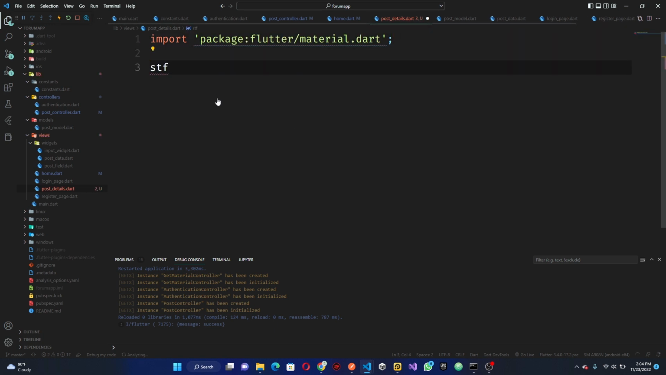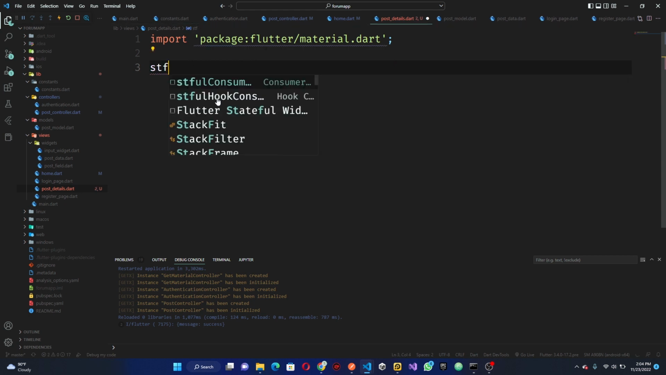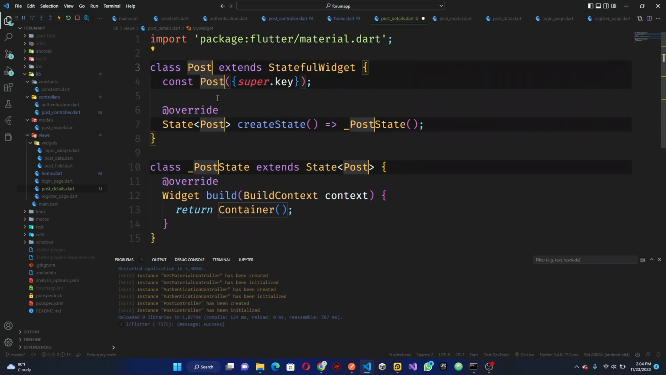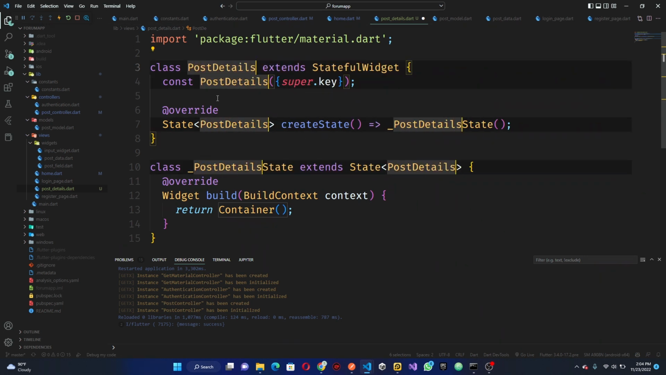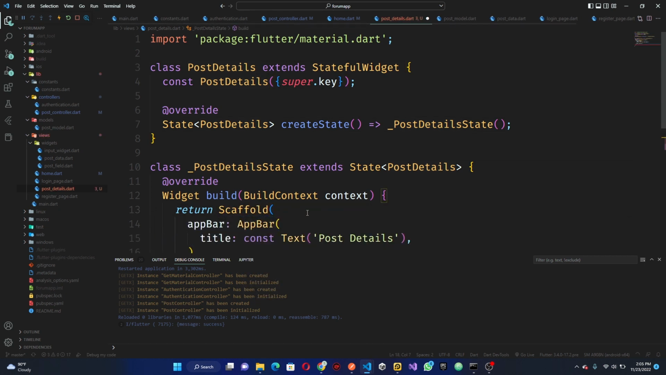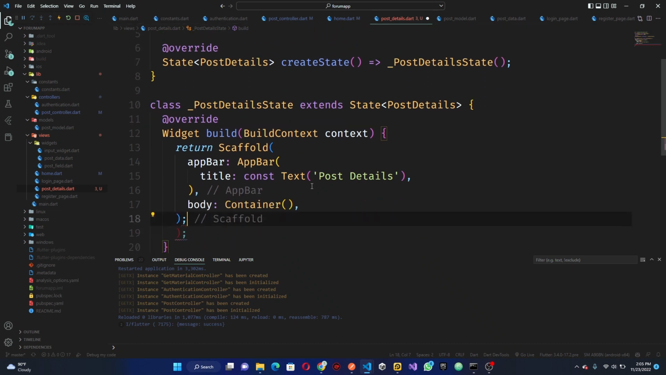So stateful widget, not consumer, that is provider stateful widget. I'm going to call this post details. All right, so this will return a scaffold. I've got to have an app bar, just an app bar that is chilling, literally chilling.